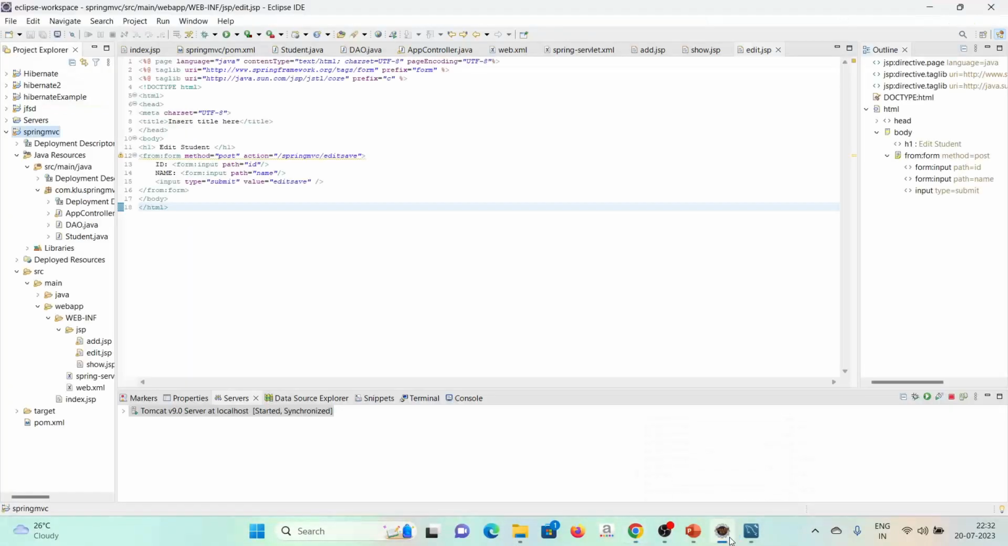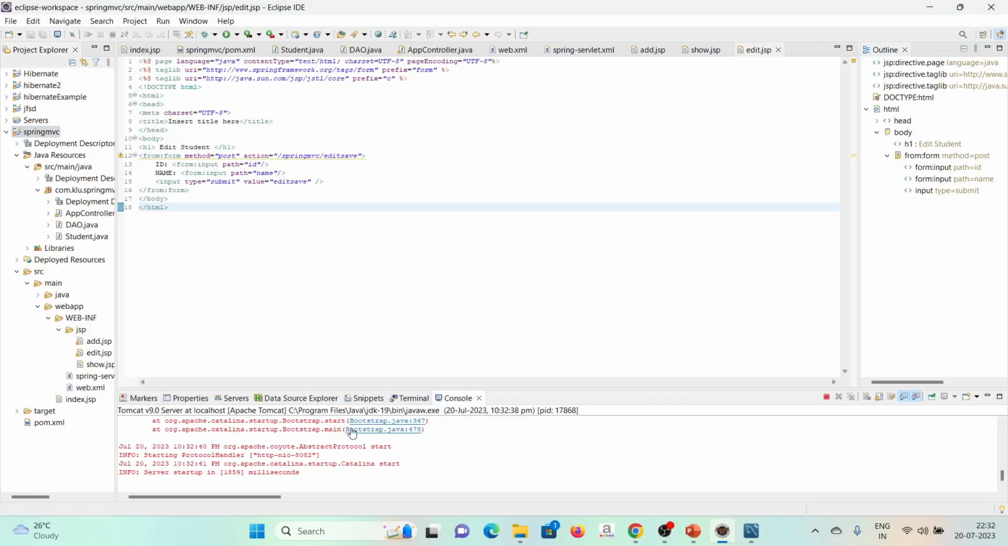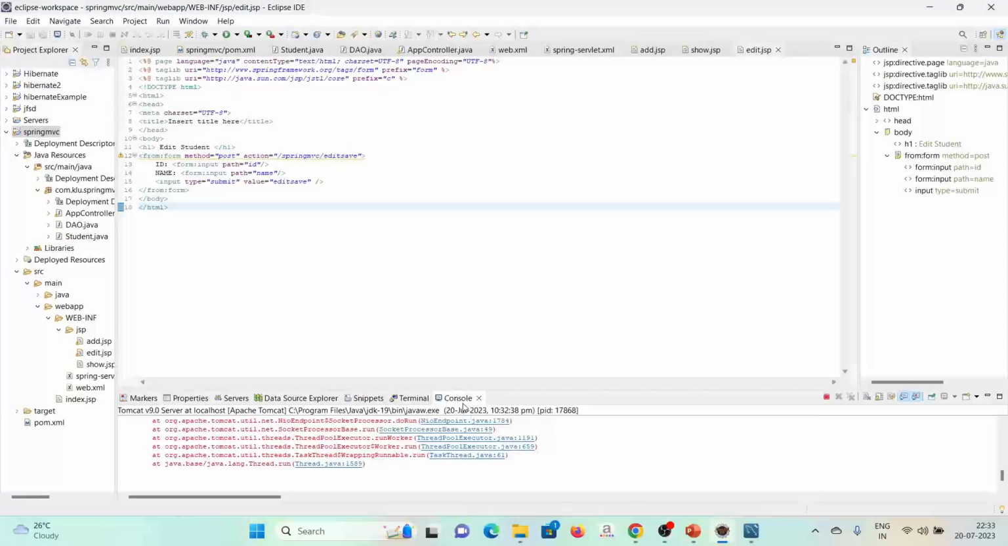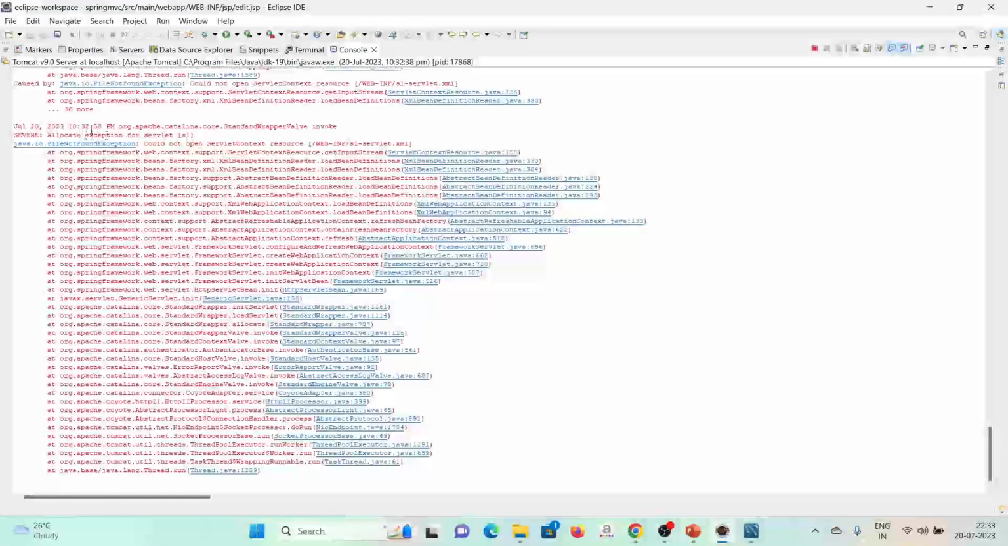Actually, it seems some errors are hitting in this, but anyway, we landed in the place. We will check by adding one student. I hope no error may occur. Let me check. See, I am getting an error. Servlet init for servlet s1 threw exception. You check the error in the console as well. In the console it is showing: could not open servlet context resource web-inf sl-servlet.xml. Okay, let me check this.